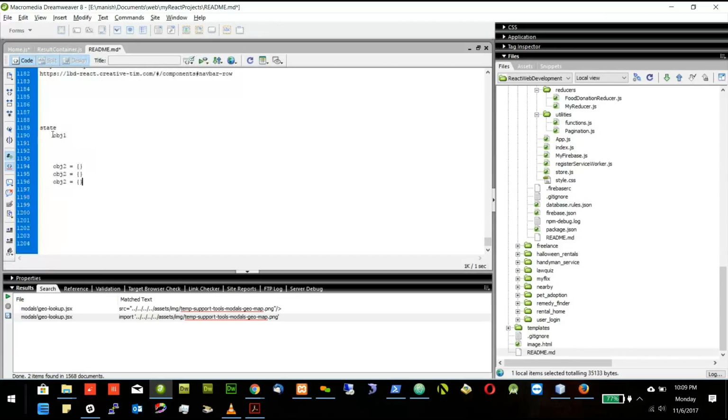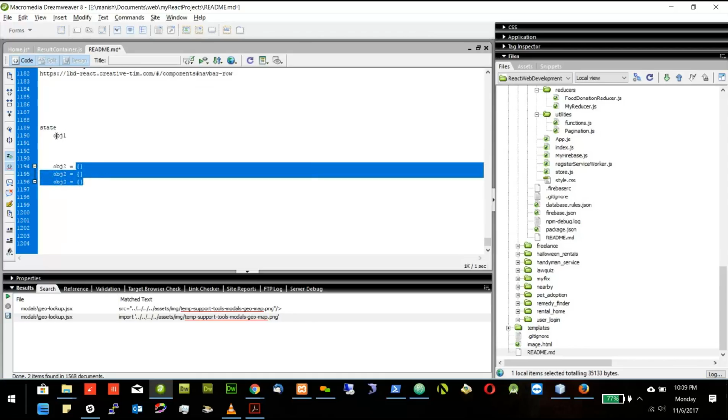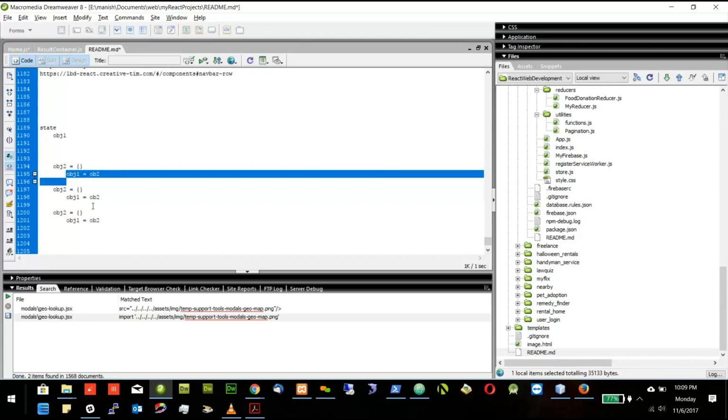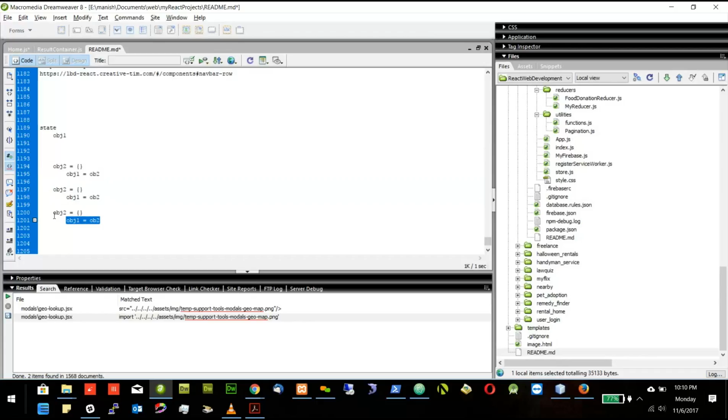Now I want to save all these objects in this main obj1. So if I update the state obj1 with obj2, and then if I go second time, I will do this again. Third time I will do this again. That means I'm replacing here. Here I'm replacing with this one. That means this is lost. Here I'm replacing this one. That means this is lost. Here I'm replacing this one. That means these two are lost.